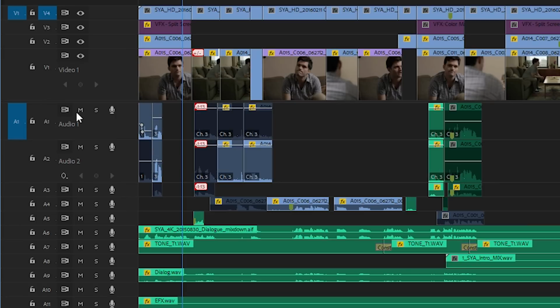lock. Down on my audio tracks, I have the same options for locking the track and sync locks. But of course, now I've got the option to mute the track and not hear the audio on it, or solo the track and only hear the audio on it. And by default, we've got this option to record a voiceover straight into our sequence.